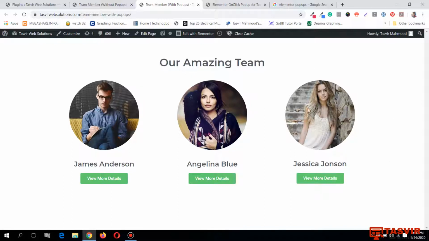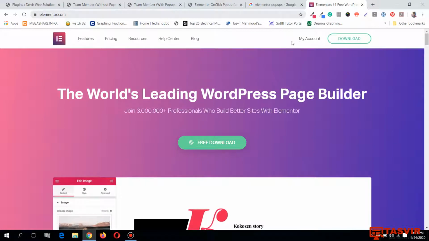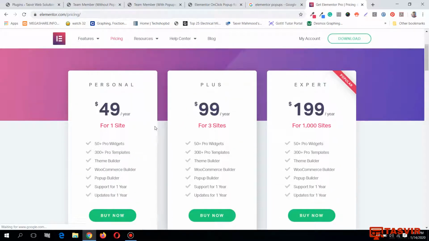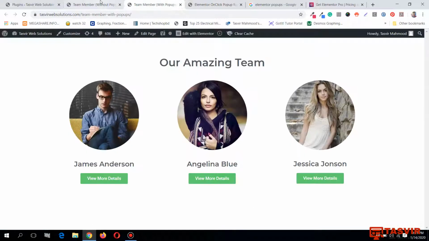To do this, I'm going to use the Elementor page builder, and you will need the pro version of Elementor. If you don't have it, go to Elementor.com, then go to pricing, and from here you can buy whichever package you need. Okay, so this is what I'm going to do.